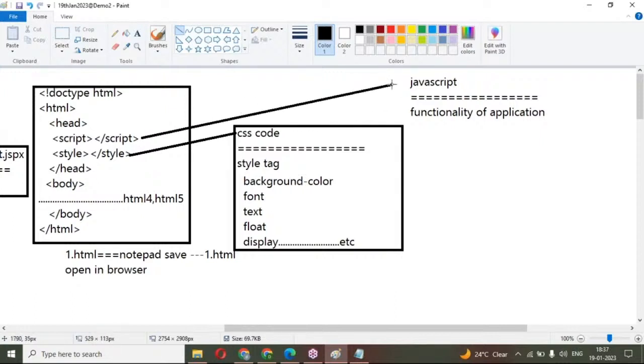So inside the HTML page only we are going to write our CSS code, JavaScript code, all our programming codes. HTML code we write inside the body. Inside the head we write jQuery code, JavaScript code, CSS code, responsive code, Ajax code, and LESS code or bootstrap code. All codes we write inside the head. Inside the body we write only HTML4 and HTML5 level of tags.